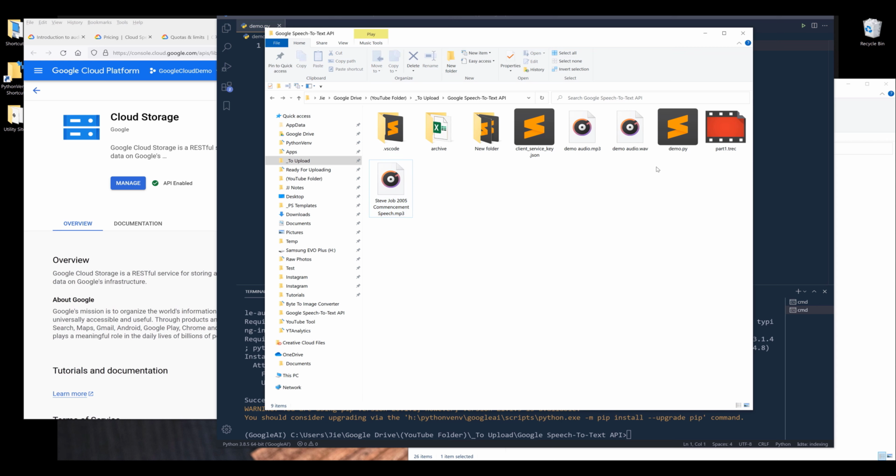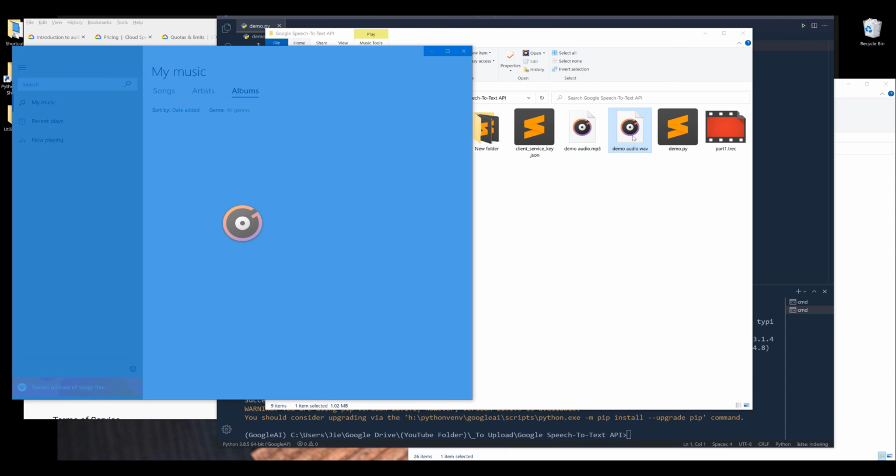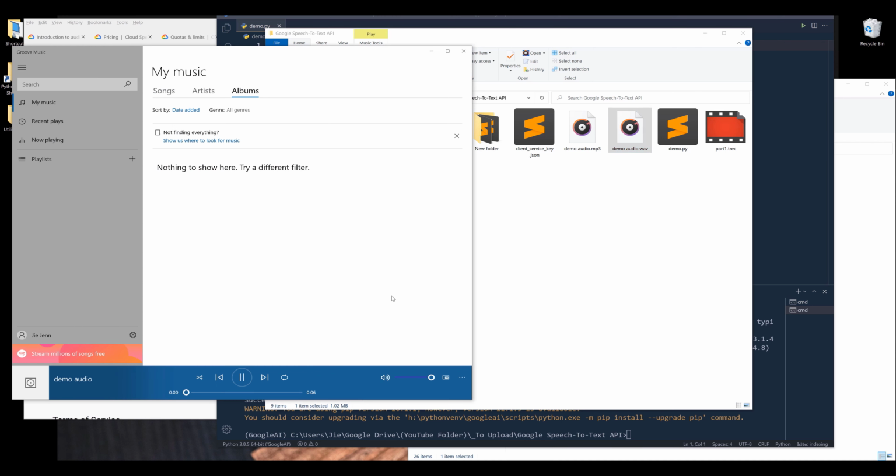For the local files, I'm going to use these 2 files. One is an MP3 file and one is a WAV file. The reason I want to use these 2 files as examples is because I want to show you the performance difference of an MP3 file versus a WAV file. Let me play the demo audio .wav file first. This is a 6 seconds long audio.